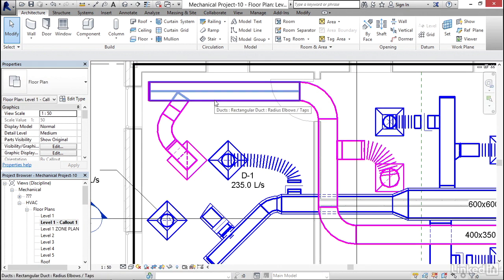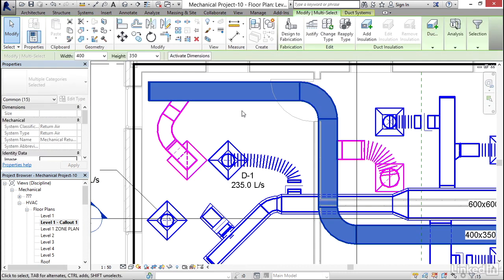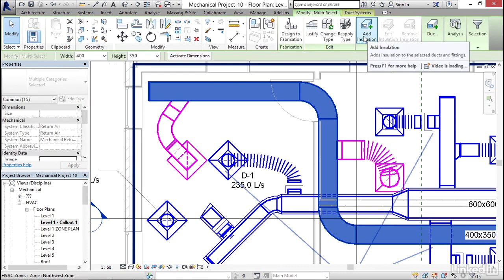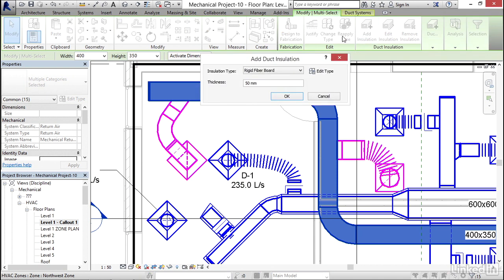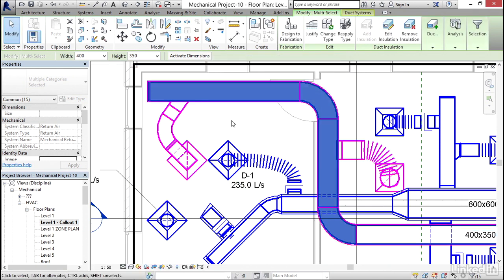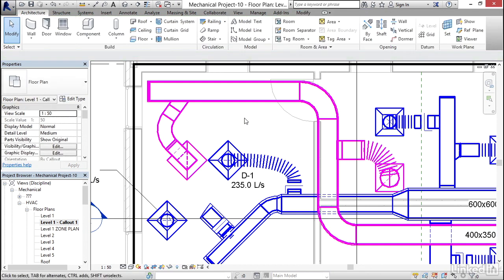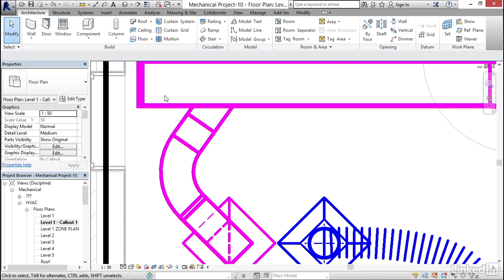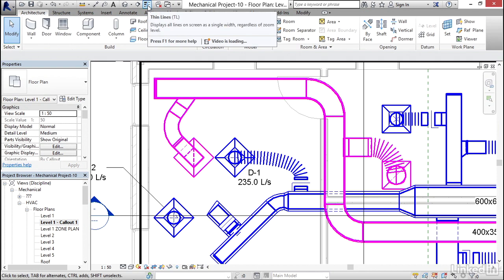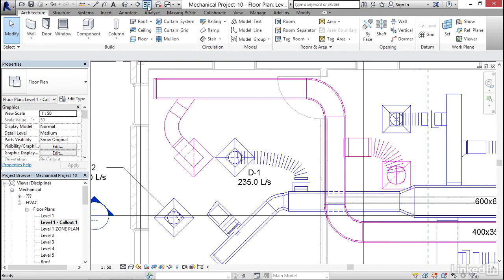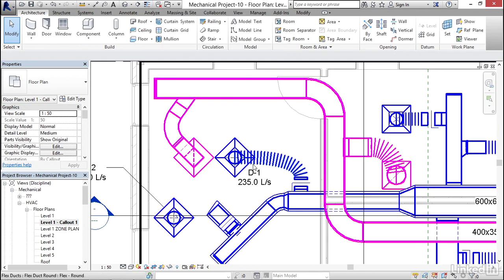Now I'm going to hover over this duct, hit tab, select it, and click Add Insulation. This time I'm going to go back to duct wrap, and my thickness will be 25 mil. I'm going to click OK, and it wraps that. It's not as pronounced, but if we click on our Thin Lines button, we'll see that it's wrapping it. Uncheck Thin Lines.